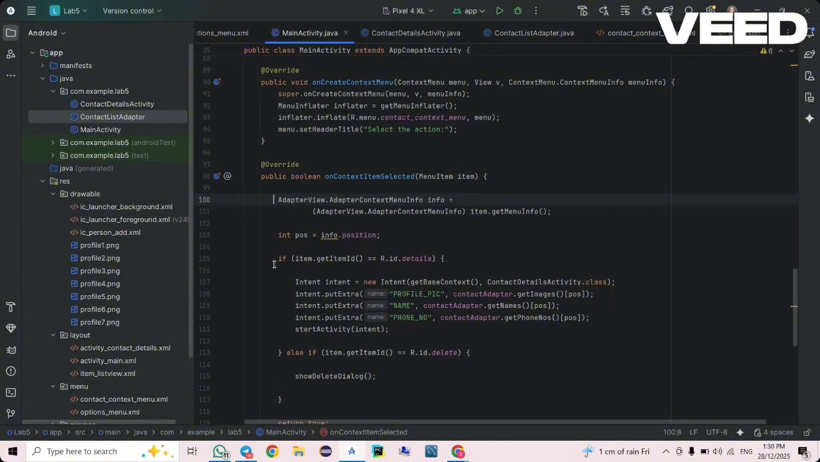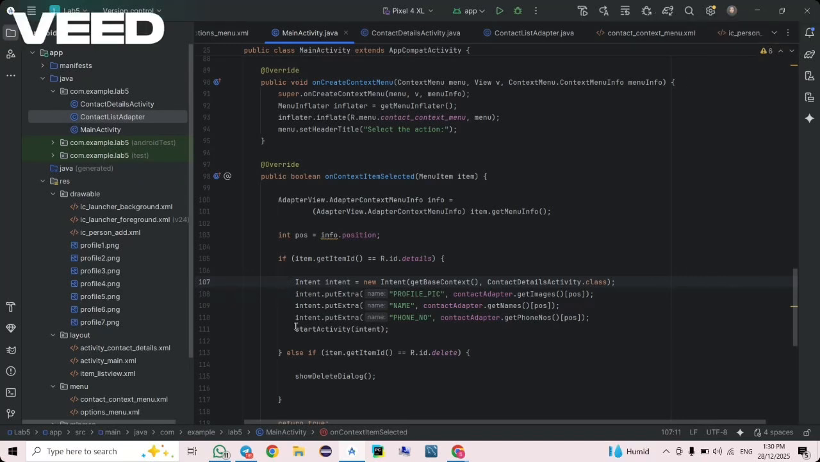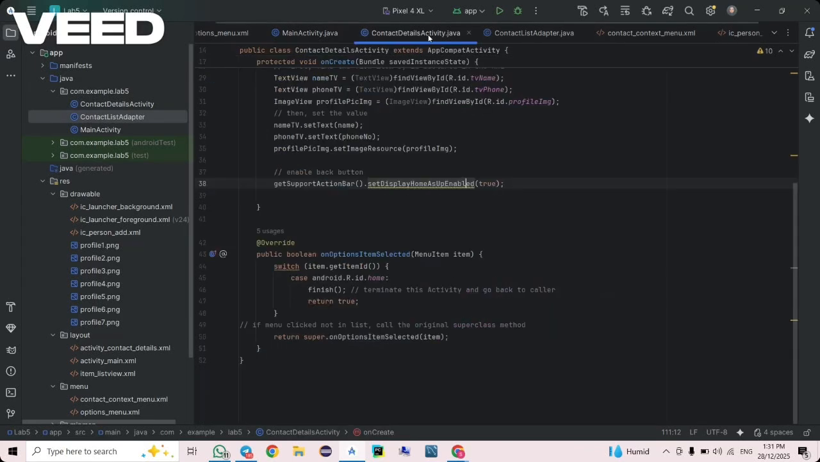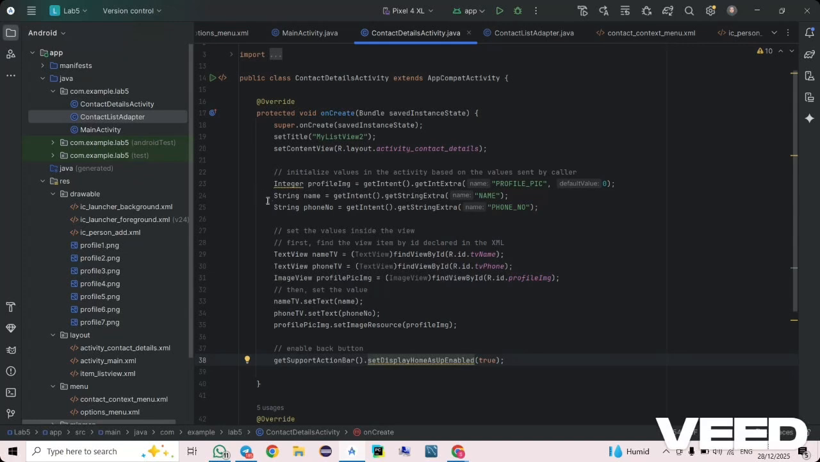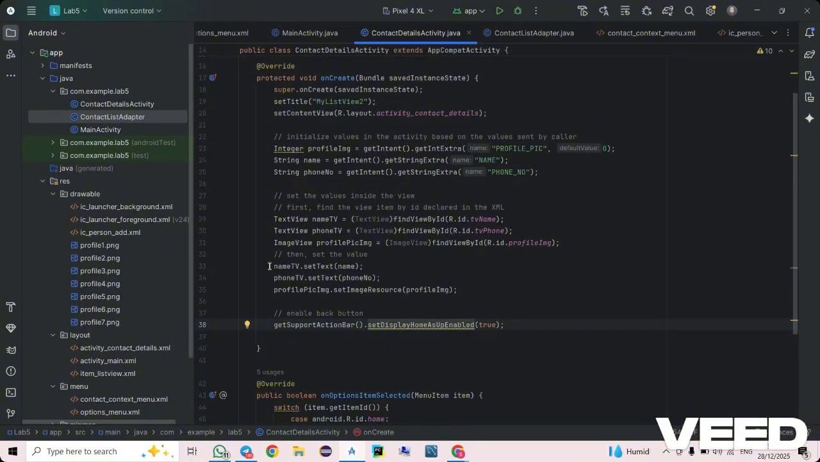And then here, check if the user selected details, and then create an intent to open a new activity. And this startActivity intent passes contact data to the next activity. It will open the contact details activity. And after that, it will display data in the contact details activity. Here is the coding, it retrieves data sent from the main activity. And then displays contact details on the screen.